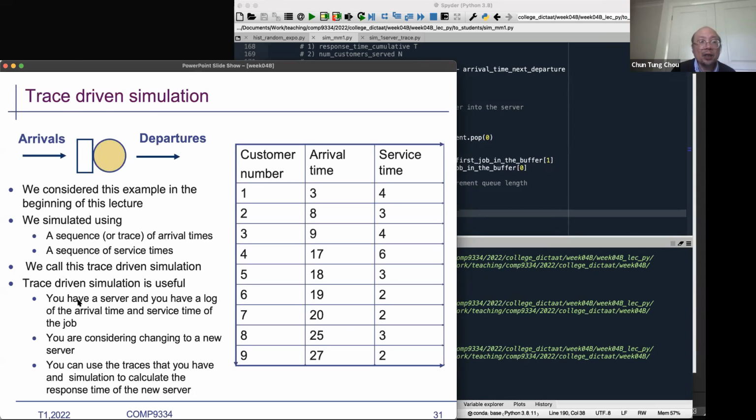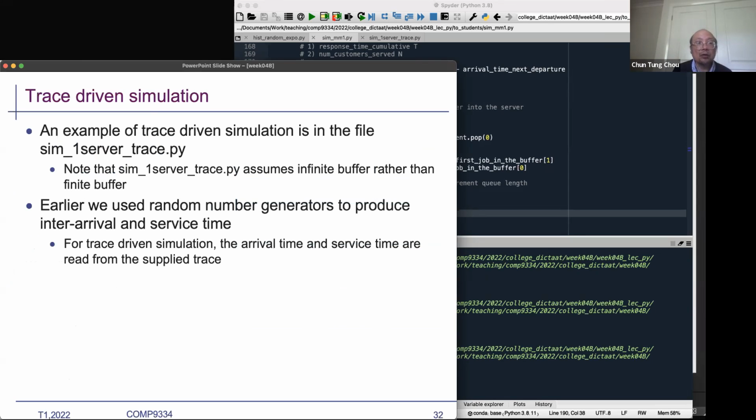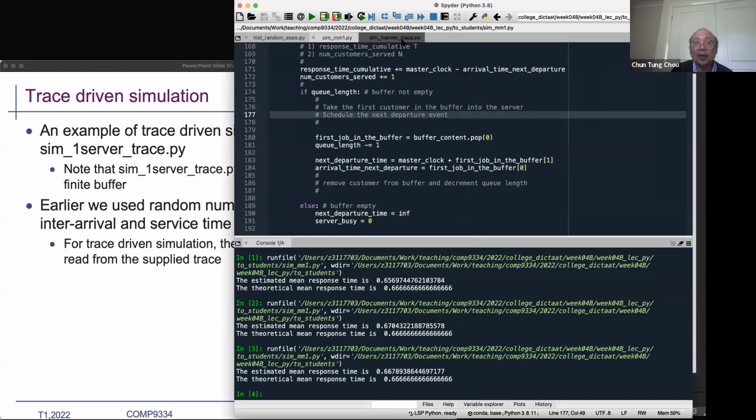And so the idea is you put the arrival times and service times of all your work. It comes in a log. You use that to go and do your simulation. Now, what I've done is I've given you another program that comes with this lecture, and the name of the file is called same one server trace, and it's over here.